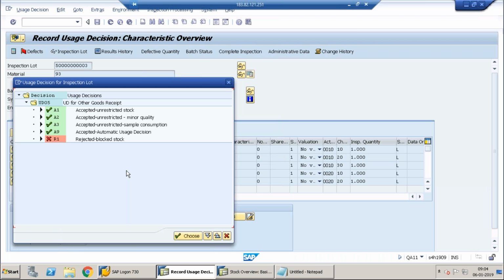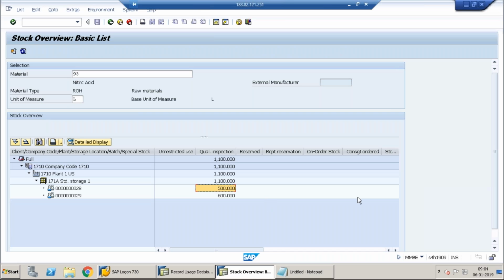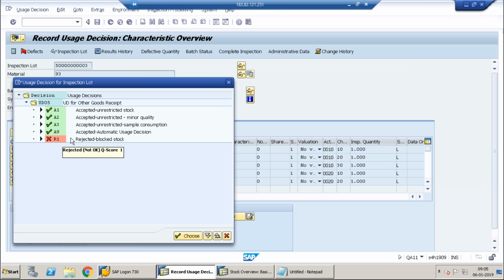So now I will post this stock to blocked stock. Suppose let's say all characteristics failed, so the stock is rejected. Then you will do the UD as rejected. See, rejected, blocked stock. This is a UD code. Now the question is from where all these UD codes are coming. I will tell you in a minute. I'll tell you that also.